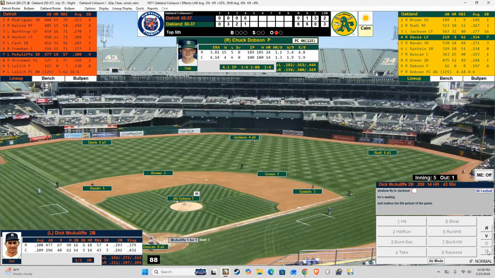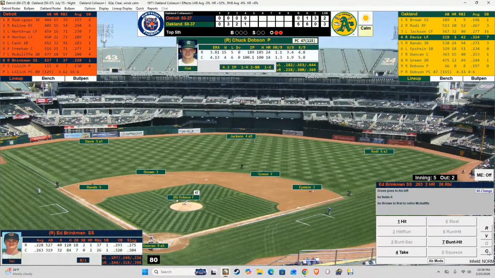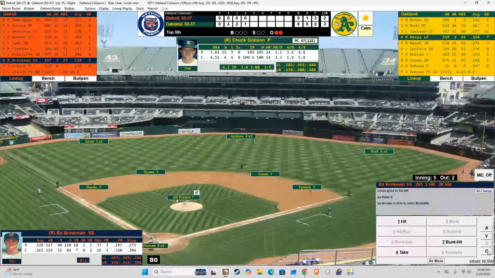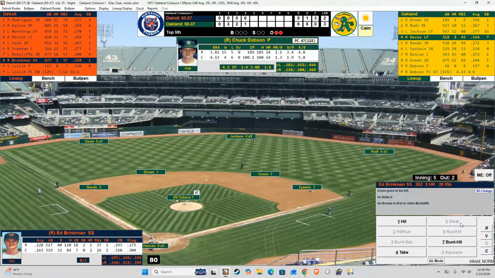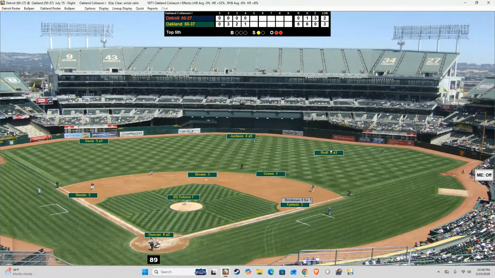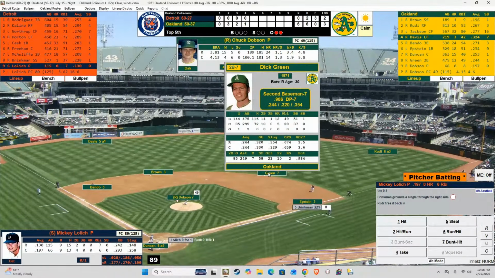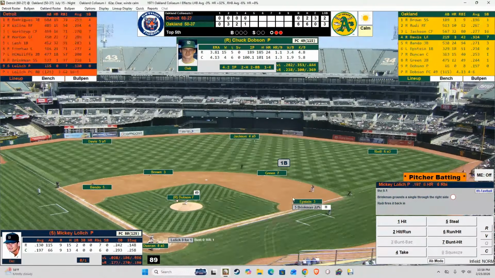Dobson winds and deals. McAuliffe bouncing ball. Green has it on the room service bounce off to Mike Epstein for the 4-3 putout. So 2 away here for Detroit in the top of the 5th inning. And Ed Brinkman flew out back in the 3rd. Dobson deals. 0-1 pitch. And ground ball base hit into right. Past the glove of Larry Green, or Dick Green. God, I'm getting my Larrys and Richards all messed up tonight.